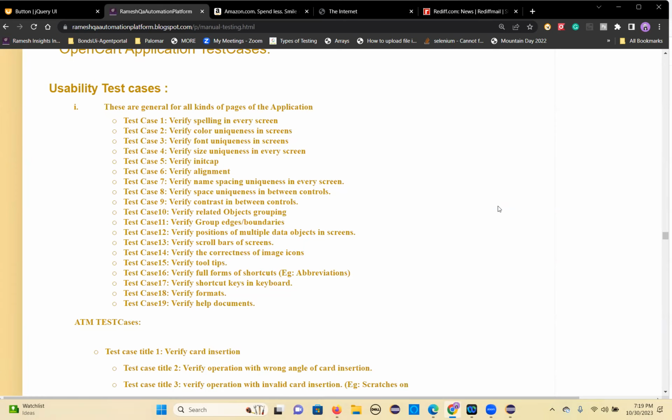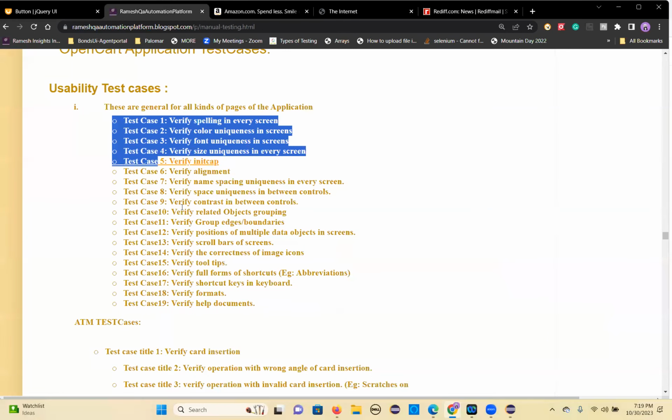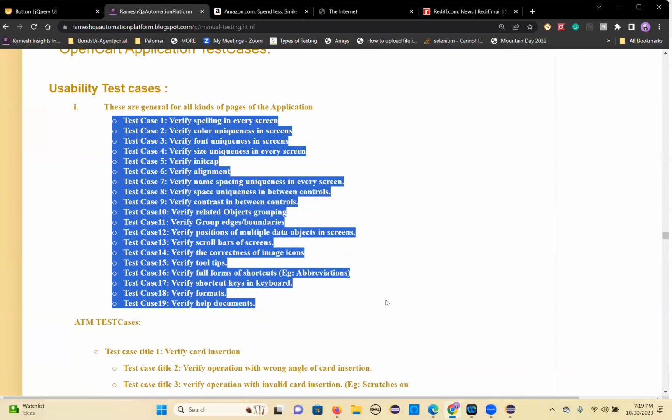Anywhere you go, you can check all these test cases. They don't need to tell you; you have to include all these test cases anywhere when you are testing.